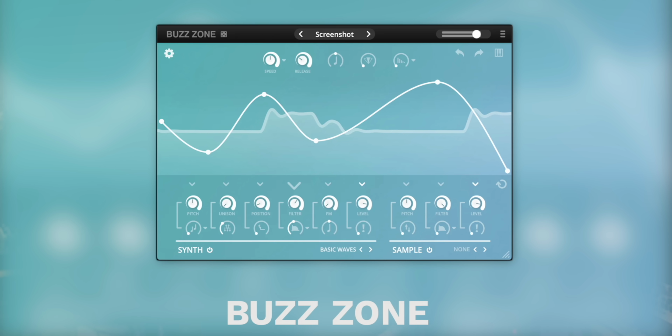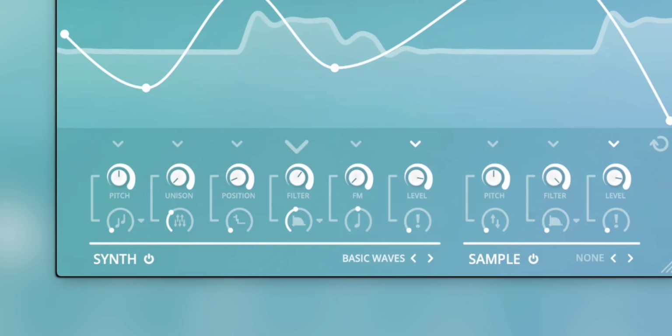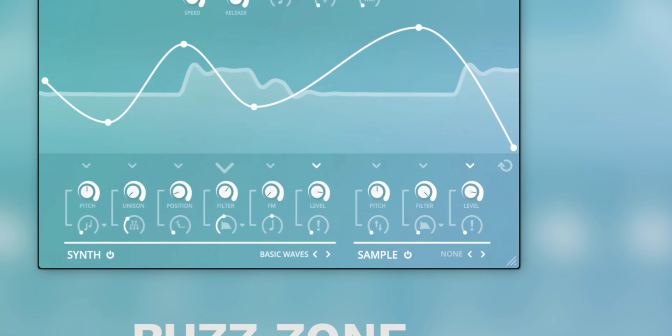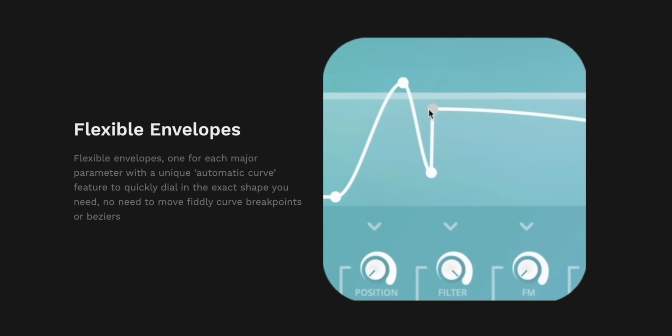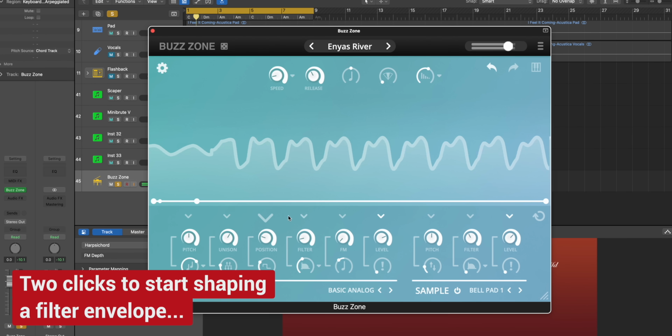All right, the interface is very simple, but don't let that fool you. One of my favorite features is the 9 powerful multi-segment envelopes. There's one for each of the 9 main controls, and they come with an intuitive auto curve function, making it incredibly easy to shape some sounds and movement.